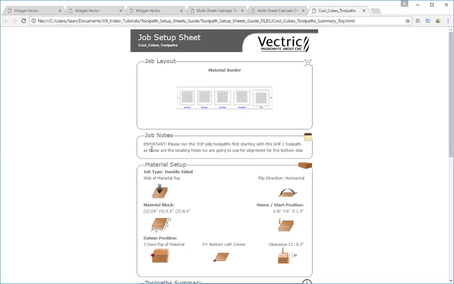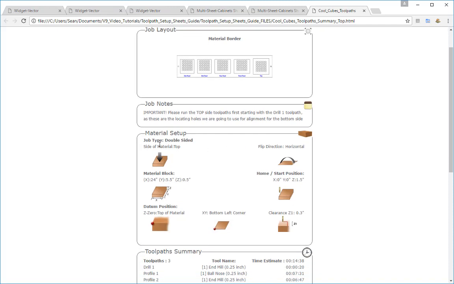And again, you see that we've got some job notes here. This is basically saying please run the top side toolpath first, starting with the drilling toolpath number 1, as these are the locating holes we're going to use for alignment for the bottom side. And you'll also see in the material setup we've got more information regarding the actual job itself. You'll see that it's a job type of double-sided, and it tells us the side of the material that we're creating the job setup sheet for, which is the top side with the arrow pointing down on the top of the material block. It also tells us the flip direction, and also has an icon indicating the flip direction there.